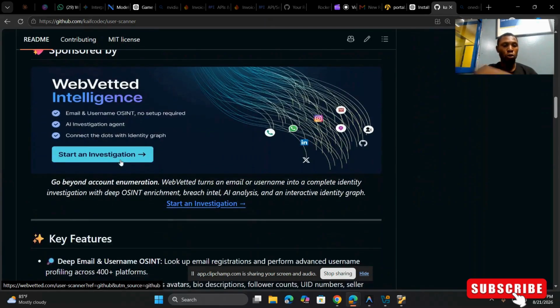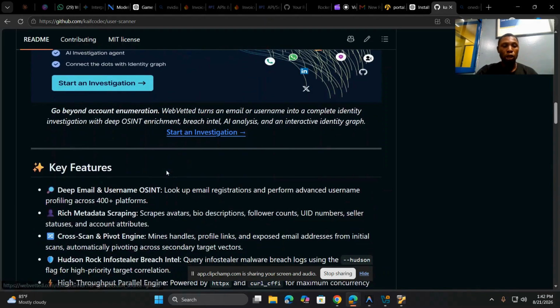All right. So go beyond account enumeration. It turns an email or username into a complete identity investigation with deep OSINT, enrichment, breach intel, AI analysis, and an interactive identity graph. So that is what it is used for.